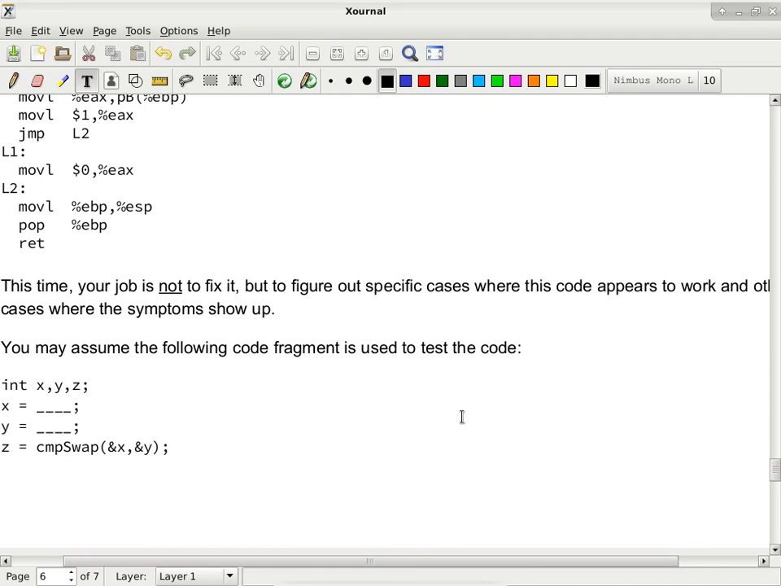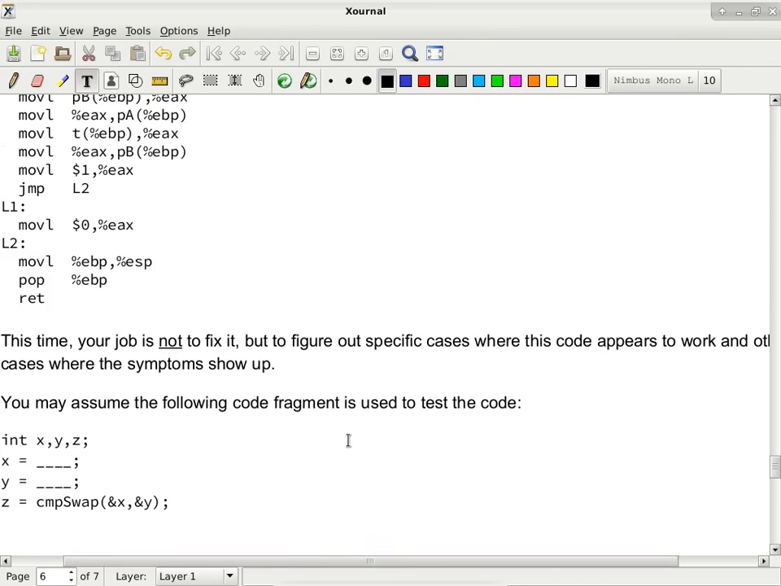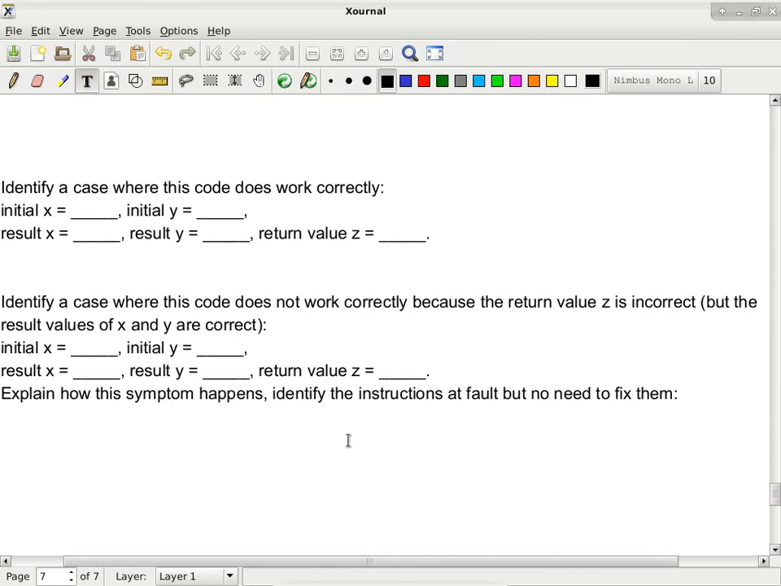So I just want you to understand what the question is asking first before we start to tackle this problem. The first part is, you may assume the following code fragment is used to test the code. We have 3 variables, x, y, and z. X is initialized to a particular value, which you have to fill in. Y is initialized to another value, which you have to fill in as well. Z is going to store the return value of compare swap with the address of x as the first parameter and the address of y as the second parameter. These are the formats of the questions you have to specify.